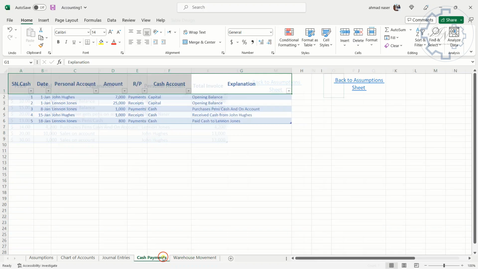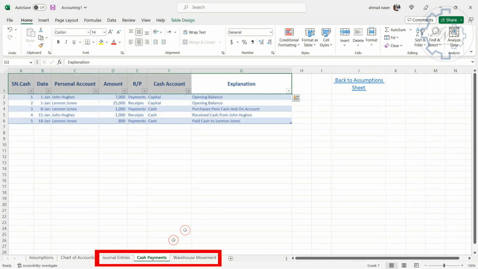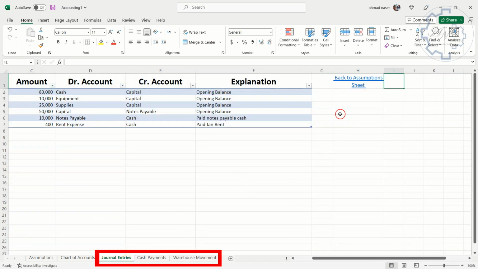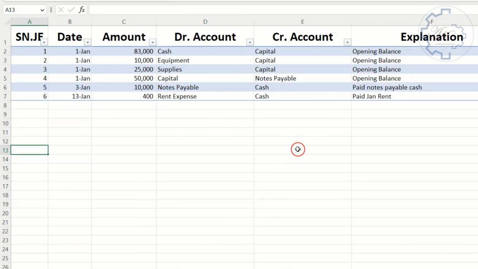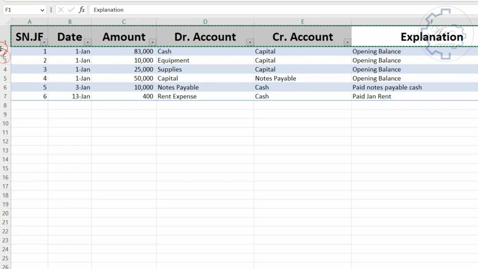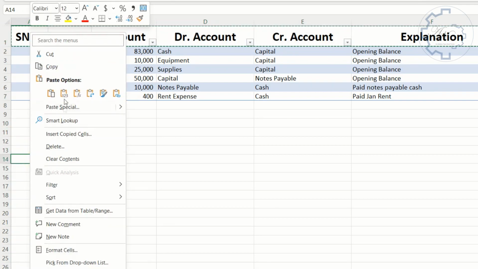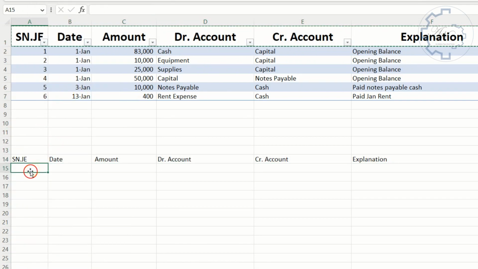These ranges I will create from the 3 input worksheets, which are journal entries, cash payments, and warehouse movements. I will start with the journal entries worksheet. I can start here, then I will move this range to O1 cell in all 3 worksheets to standardize them. Copy titles, paste values. Type here equals.